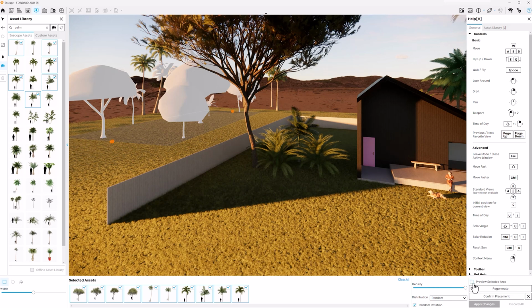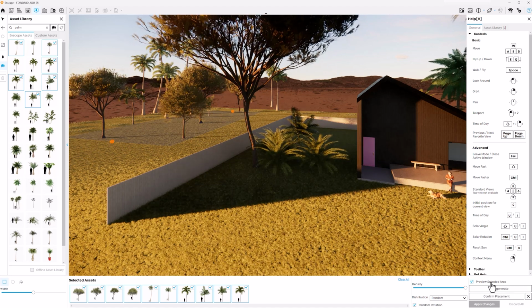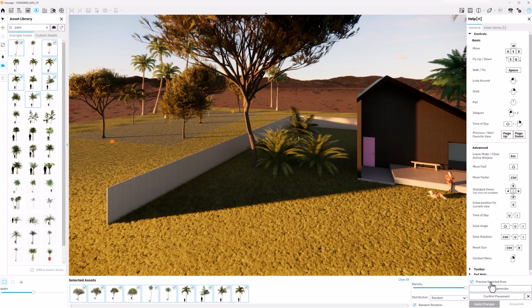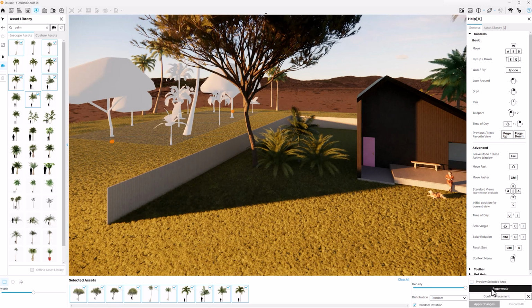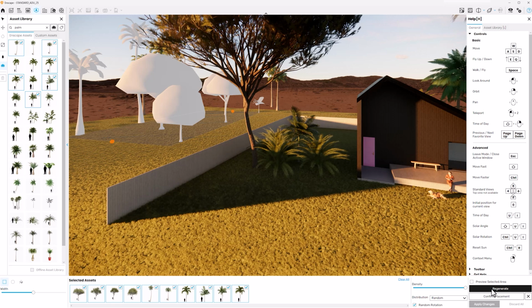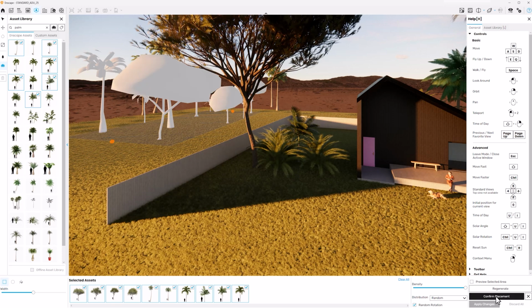You can always preview the selected area and how they would look in your view. And if you're not happy with the distribution, you can regenerate to create new variations. And once you're satisfied with your placement, you can click this Confirm button.